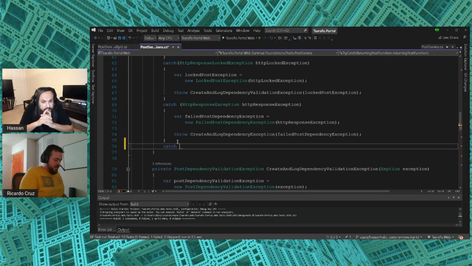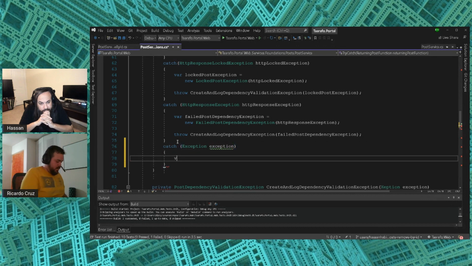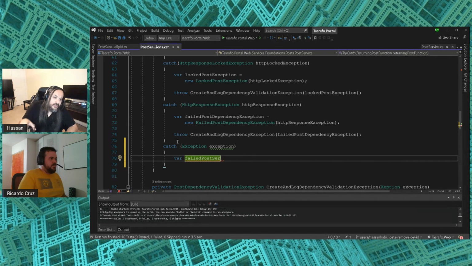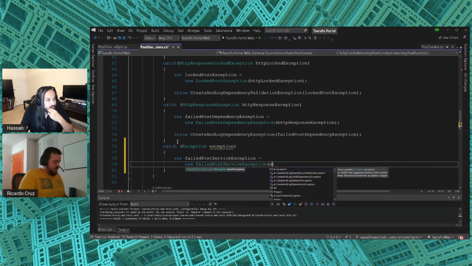So this one is going to be a generic exception. Just call it exception. Or it would be post. Nope. So, failed post service exception. The inner localized exceptions always start with the problem before the entity. The categorization starts with the entity before the problem. I see. Okay. Failed post service exception. Pass in the exception.